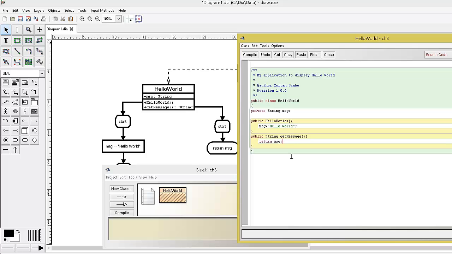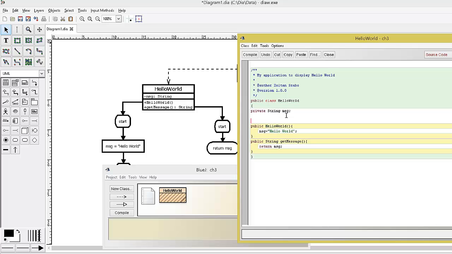So now we have the getMessage method that will return a string, and we also made that public, and it will return message. That's all it does.